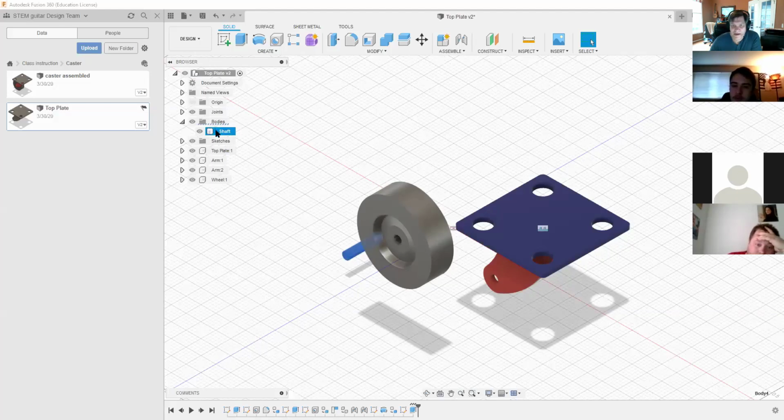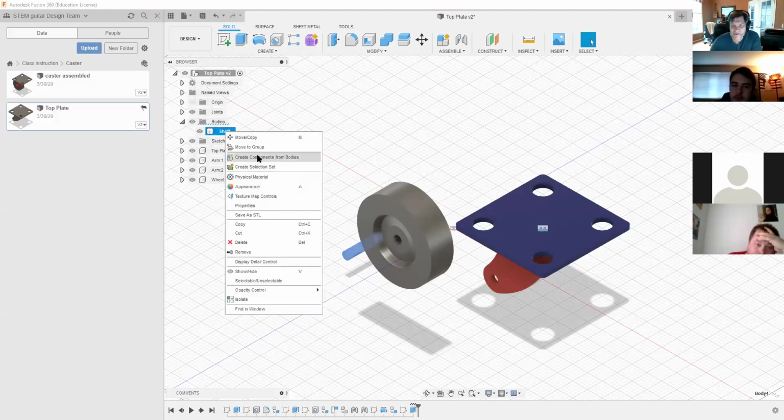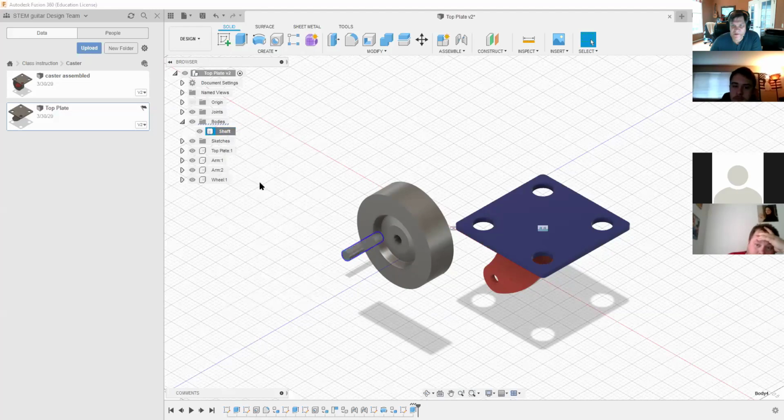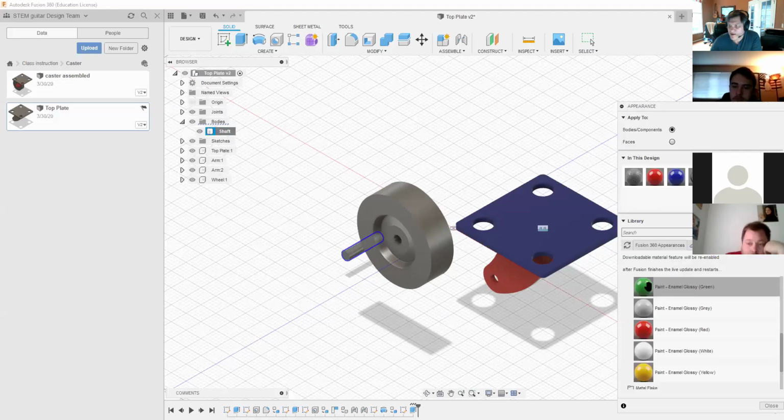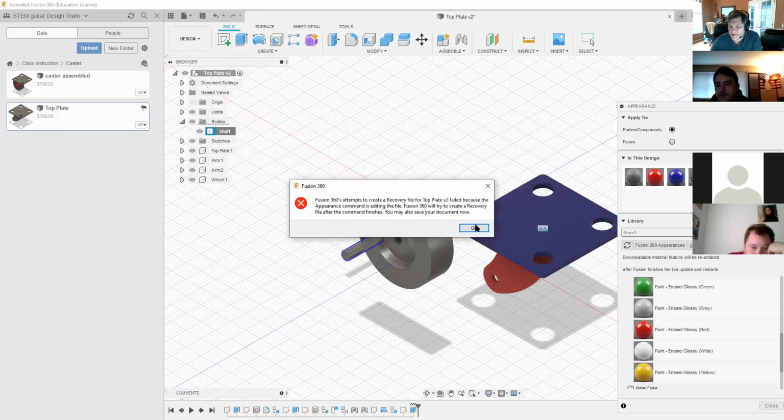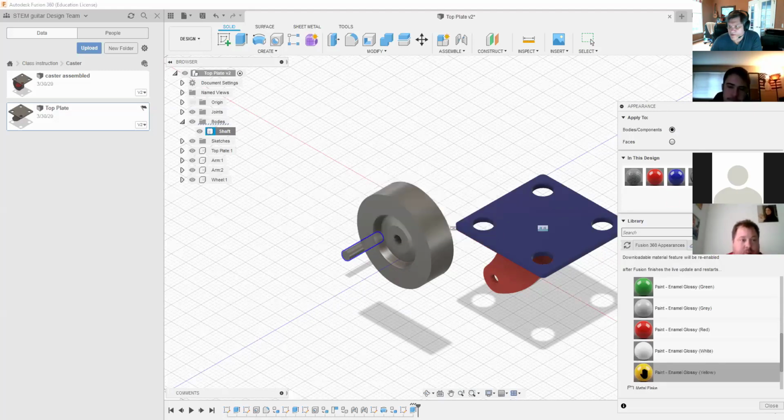And let's go ahead and change the appearance. And thank you, Anya, for letting me know that I needed to download the metal flake. Downloadable material features will be re-enabled after Fusion finishes the live update and restarts. So I'm going to go. Okay, thank you. So we're going to go ahead and we'll create that as a yellow. What color wheels do we want?